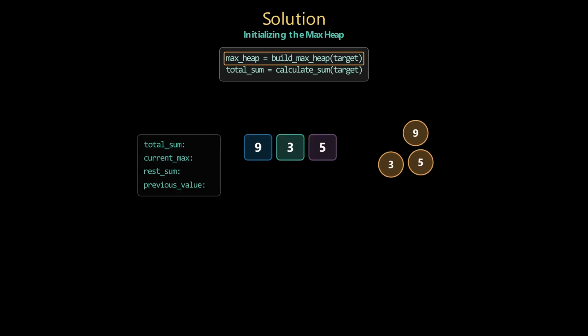We begin our solution by feeding our target elements into a max priority heap. This structure ensures that whichever number is currently the largest instantly floats to the top. Concurrently, we accumulate all elements into a running sum variable, giving us a baseline total of 17.